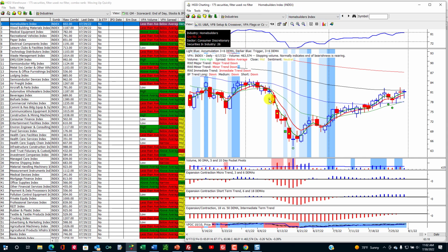So you can see on home builders, it was falling. The 3 was below the 6. It shows down here in the histogram. The 6 was below the 18 and the 18 below the 50. So clearly in a downtrend. Then we're starting to see some accumulation back here. There is a 3 crossing the 6. You can see it at this point.